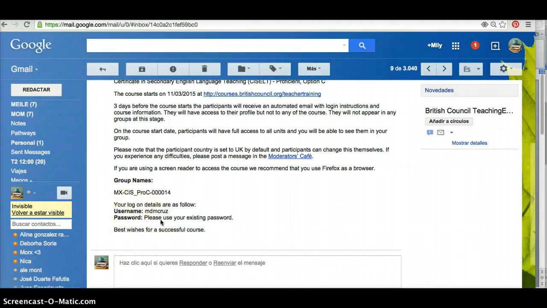Well, in this case, I have a really old password I have been using several times, so that's why you cannot see my password here, but your emails should have a username and password.